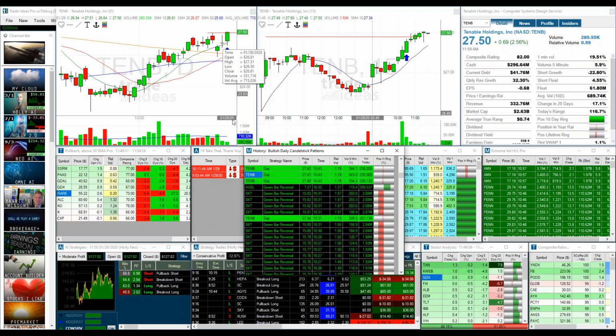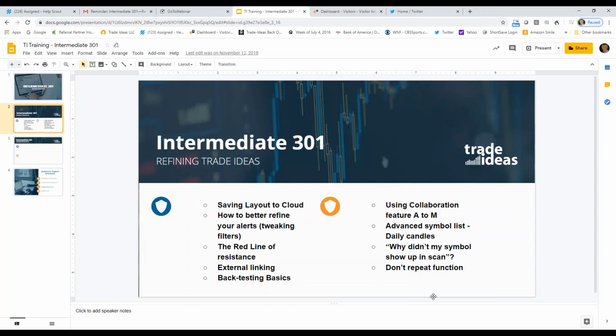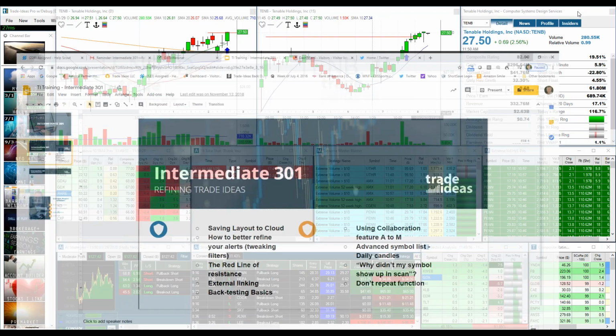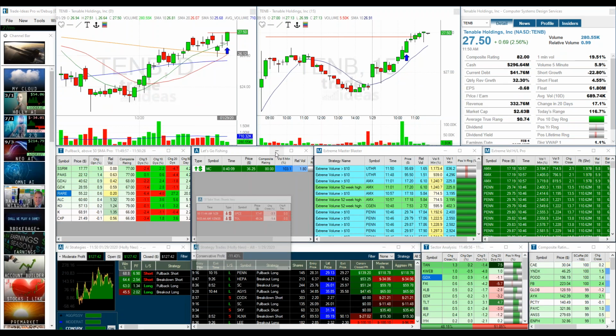All right. Enough of that. Last topic here, guys. It's called a don't repeat function. And this is a question I used to always get. Why didn't my symbol show up in my scan? It's because he or she was probably using a don't repeat function. Now let me pull up Let's Go Fishing here. And I don't have a whole lot on this Let's Go Fishing, but this is the only one that I'm using a don't repeat function on.